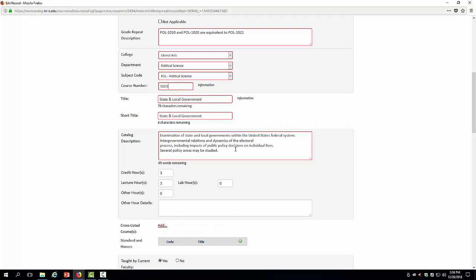The catalog description is the description of the course that will appear in the college catalog and is limited to 100 words. Just below the catalog description is where you would edit credit hours. Remember when editing credit hours that 1 lecture hour equals 1 credit hour, which is 50 minutes of instruction. However, for lab hours, 2 hours of lab equal 1 credit hour when the student is required to do 1 hour per week of homework.